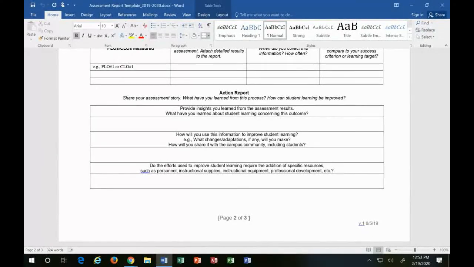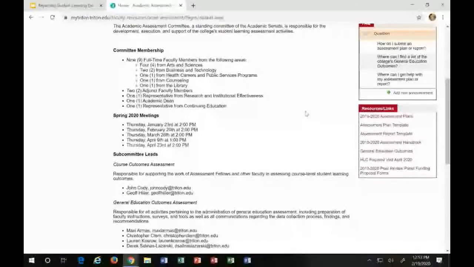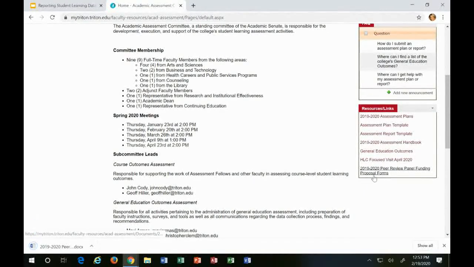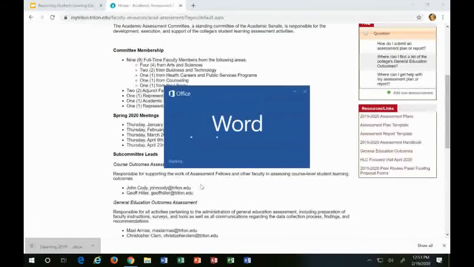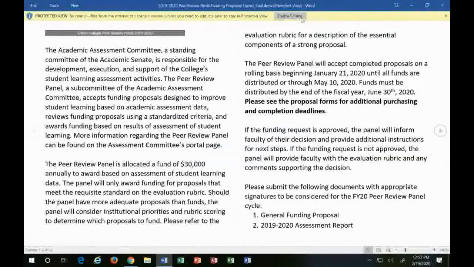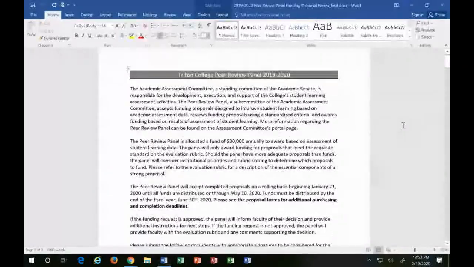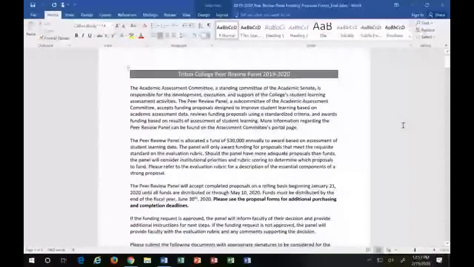So on the portal page, in addition to the template for the assessment report, you can also find the peer review panel funding proposal form. So, you know, there's a paper copy in front of you, but you can just go ahead and grab the Word document here on the portal page. So I'm just going to pull that up in the last few minutes we have together, just to highlight this process. There's a cover page that talks about the process, how it's laid out. So I will just briefly cover it for you.